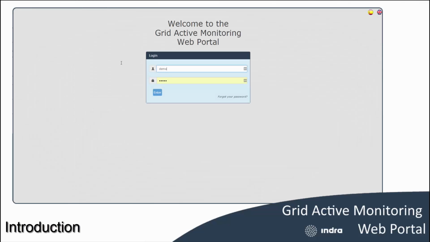The Active Grid Monitoring web portal has been developed to monitor the medium voltage and low voltage grid. In this portal, the user will be able to see real-time data, warnings and events, as well as customers' and secondary substation historic consumptions and the associated losses.